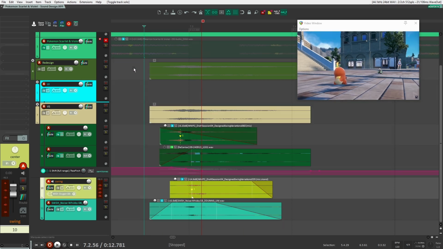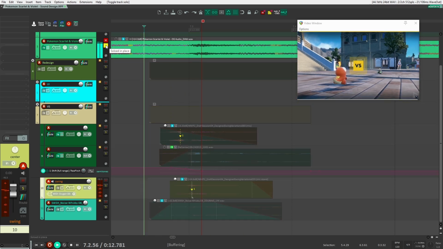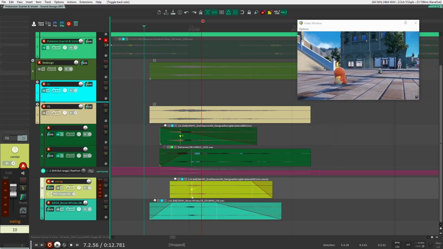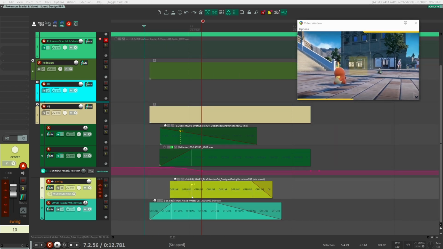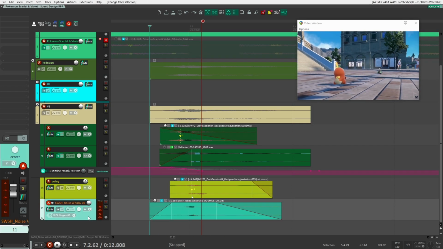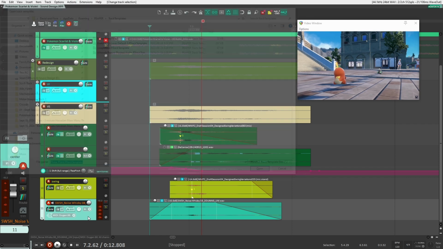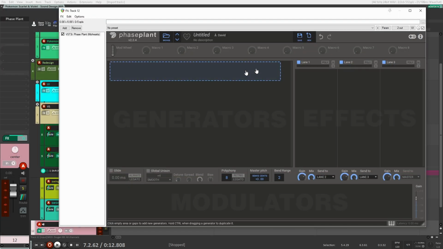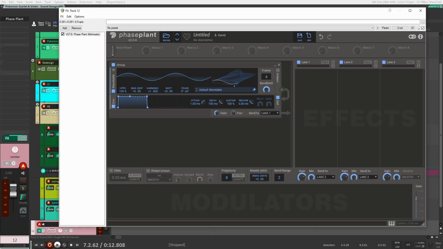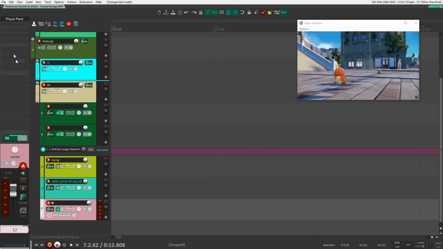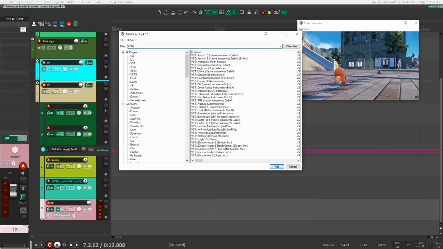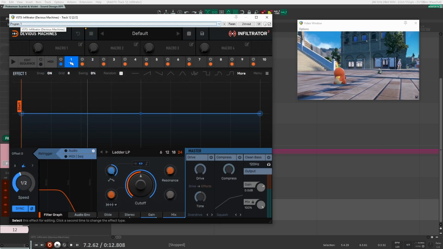Okay, I still feel like there's another layer that I'm missing here, some sort of sweeping layer or something like that. So I'm gonna see what else I could find that could have that. I think what I'm gonna try to do actually is load up Faceplant here, and see if I can create a layer that has some sort of cool filter sweep or something like that. So again, I'll try a triangle wave, might change that up here. And let's do Infiltrator here. There we go.